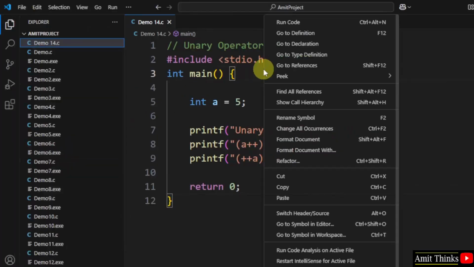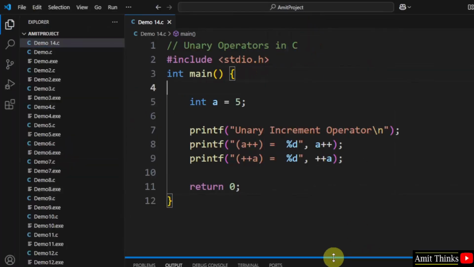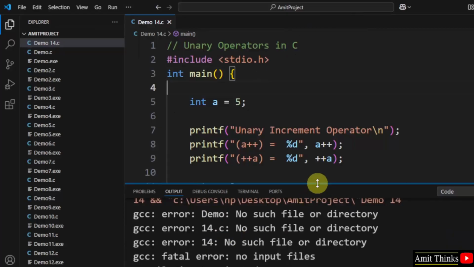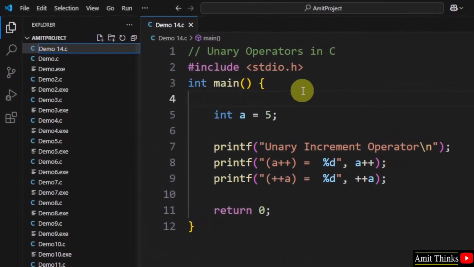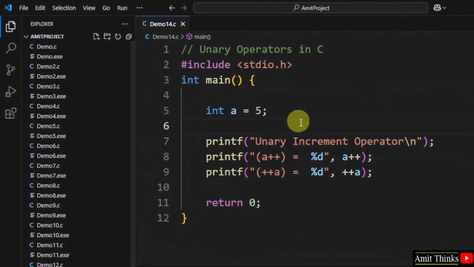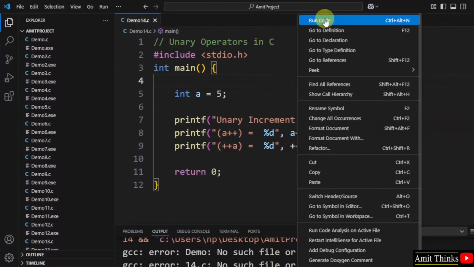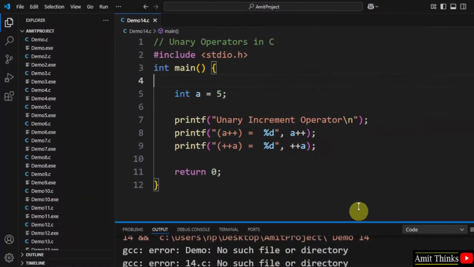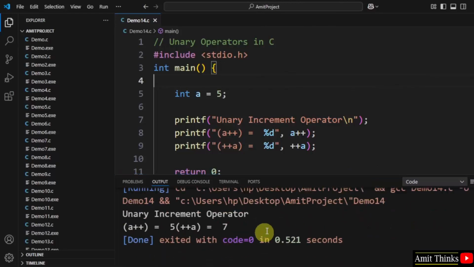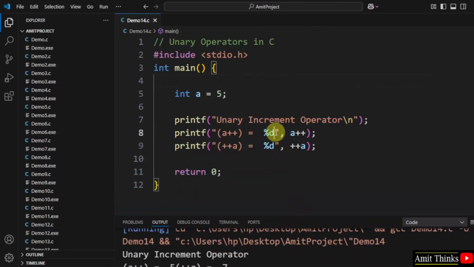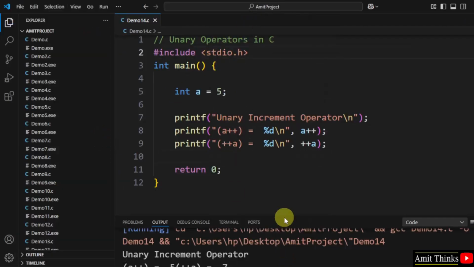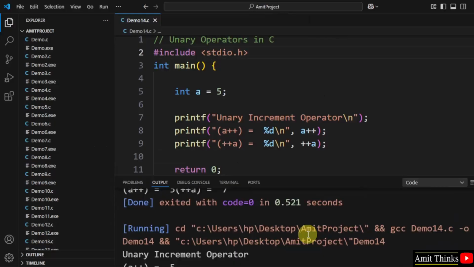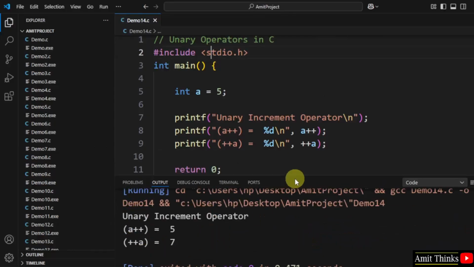File, save, right click, run code. Okay, I guess the file name, right click, rename. I added a space. Now it should be fine. Okay, right click, run code. Here it is. First add this also and the following also for the next part. Right click, run code. This looks fine. A plus plus and plus plus a.